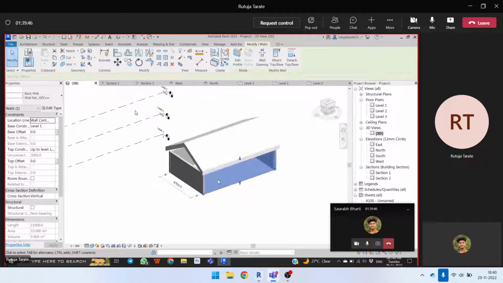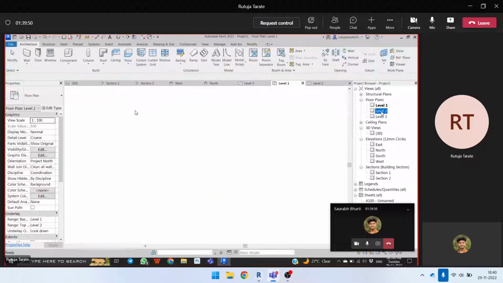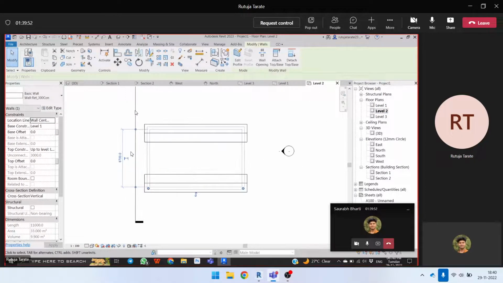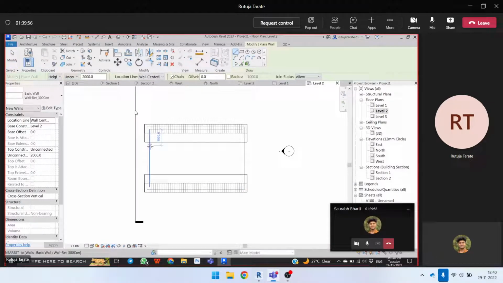Go to the plan, level 2. Go to the walls. Go to the wall, and now click on modify wall.